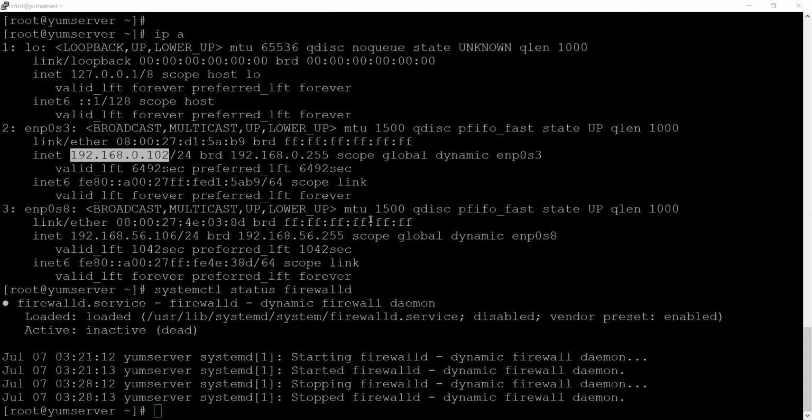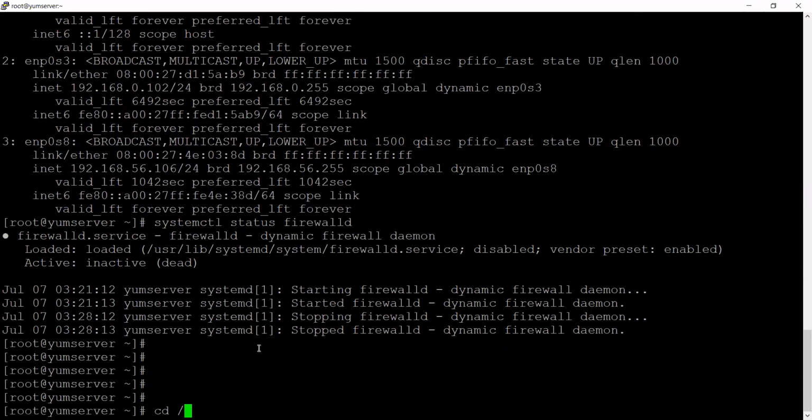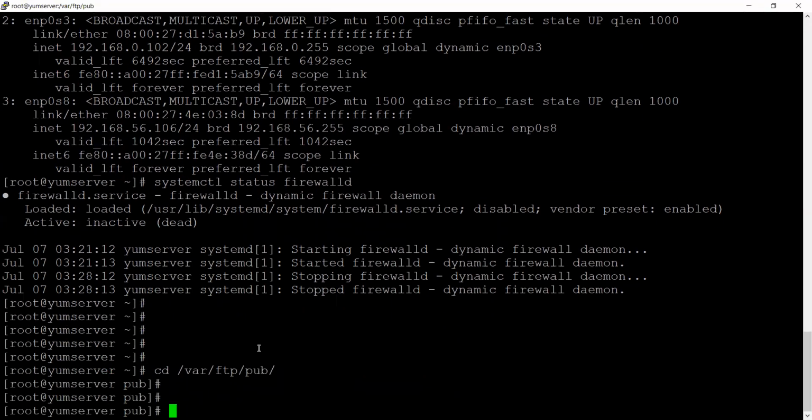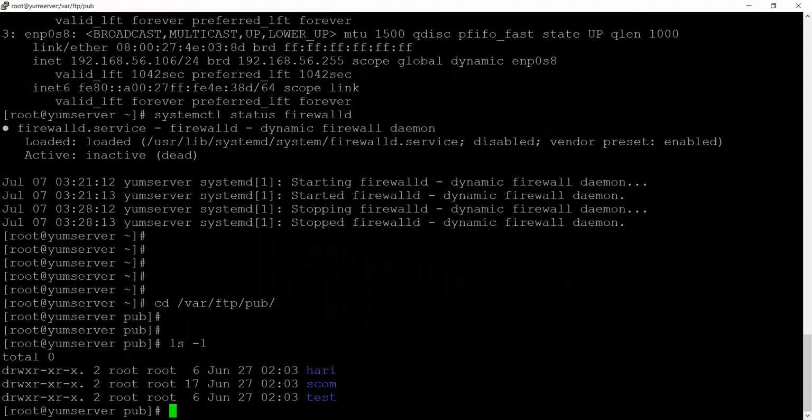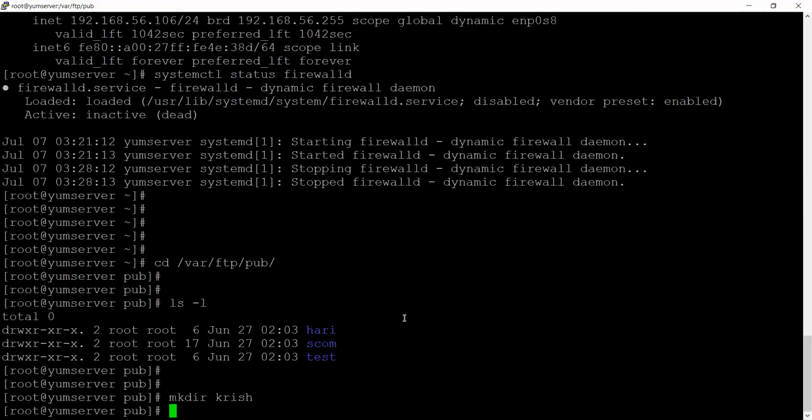By default, if you click here, it will show whatever folders are available inside my directory. You can go here also. The parent directory of the FTP server is where pub is the directory. From that, whatever files are there, we are able to see here. If you want to create any directory, I will create it here with mkdir. Just I'm creating one directory.